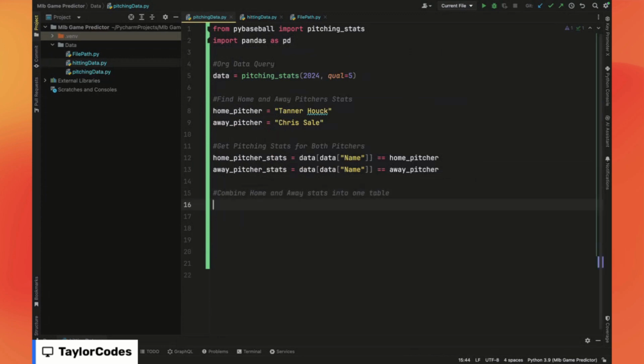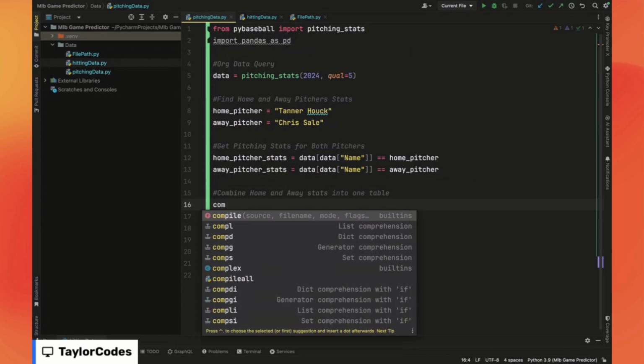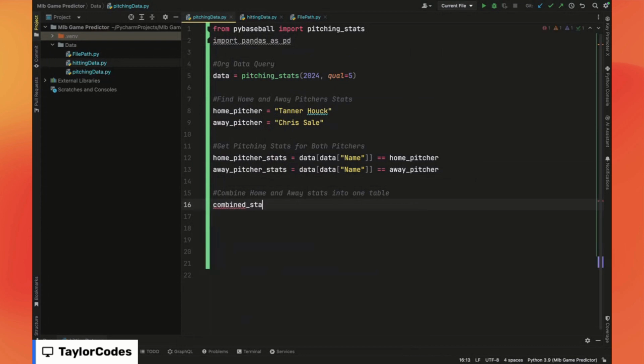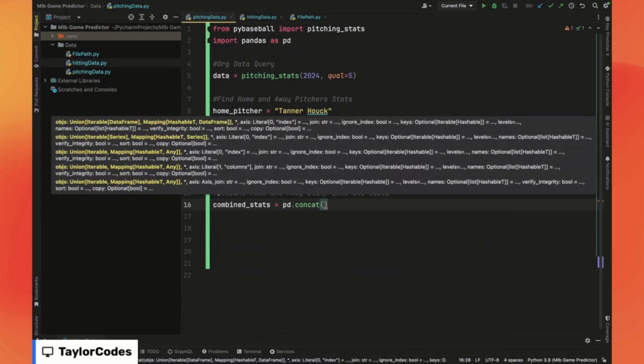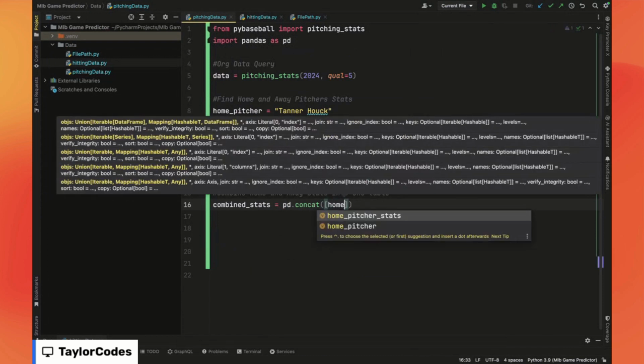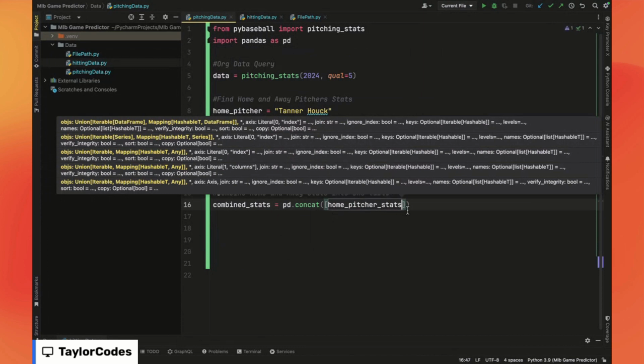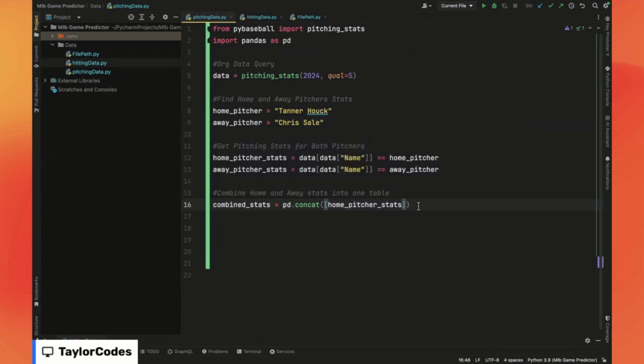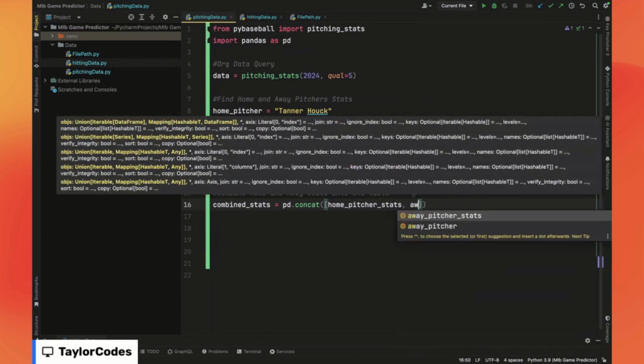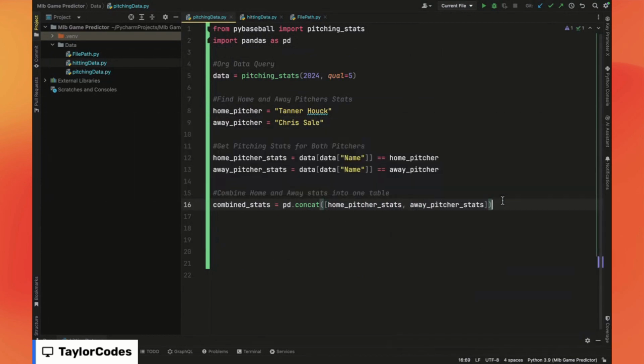one table. Okay, and to do that, we're going to create a variable called combined stats, and then we'll say pd.concat, so concatenate, that's what it stands for. Then we'll say home pitcher stats. So that's the first field we want to put into this new table. And then we want to also put in our away pitcher stats. So away pitcher stats, and that's it.